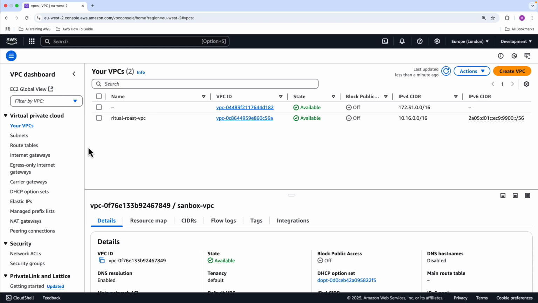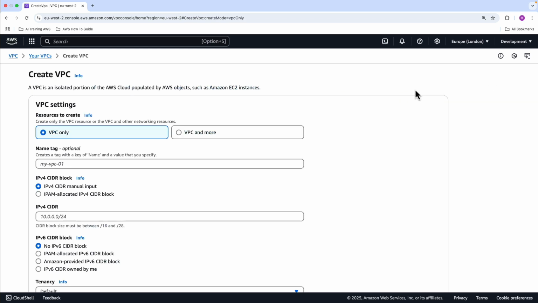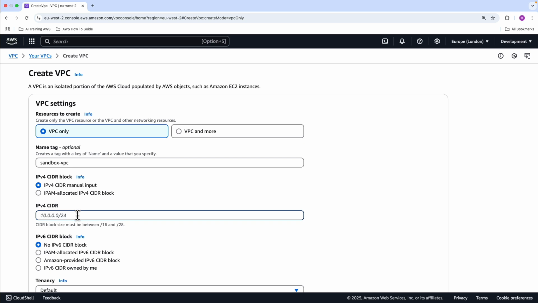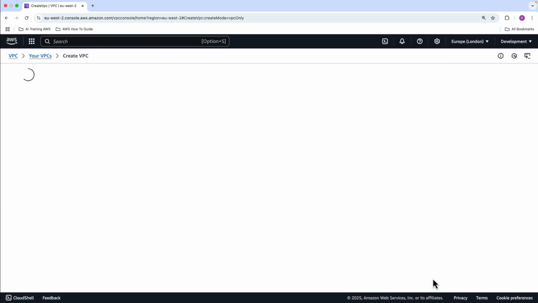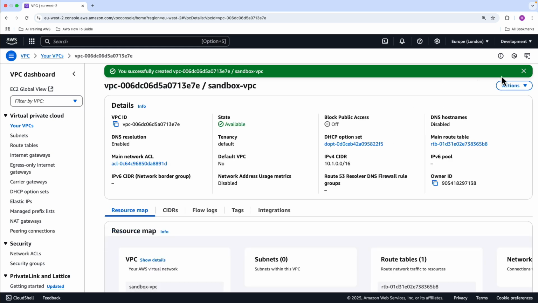Now, here's the thing. We're not going to be using this VPC because this is for our capstone project. We're going to create a brand new VPC and we want to create a private VPC. I'm going to call this one Sandbox VPC, and we're going to give it a CIDR block of 10.1.0.0/16, and we're going to scroll all the way down and click create VPC. So that's our VPC getting created there.